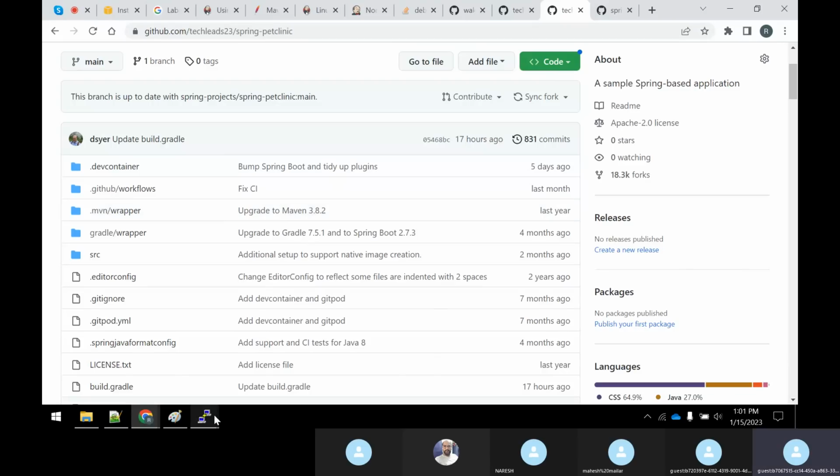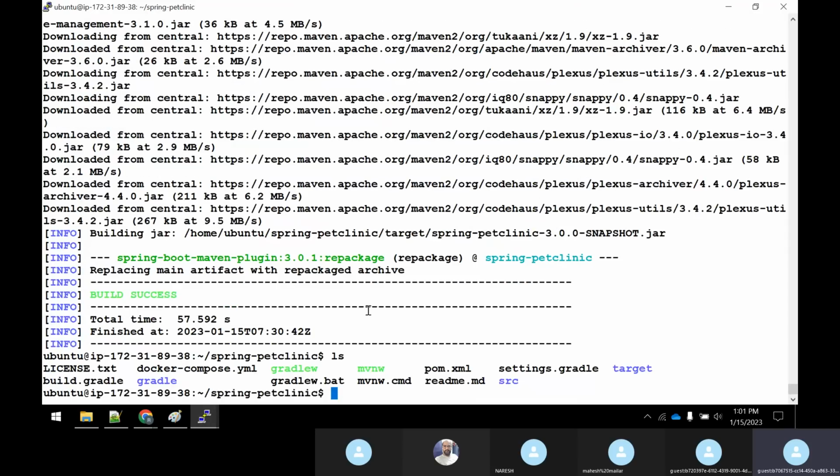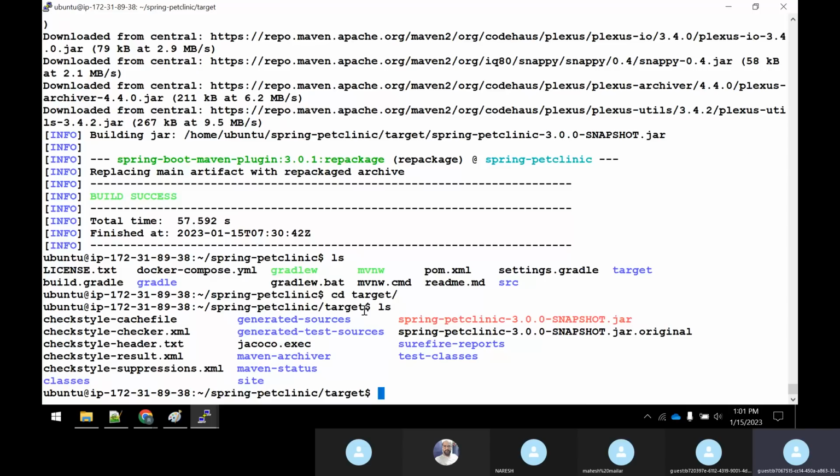Now, if you go here, guys, see it has built the project. Oh, beautiful. Now you could see that there's a target directory. Here you got the Spring Pet Clinic jar. This is what we saw yesterday. It means that node 2 is ready. Now I can initiate a Spring Pet Clinic project under this node 2. Correct?